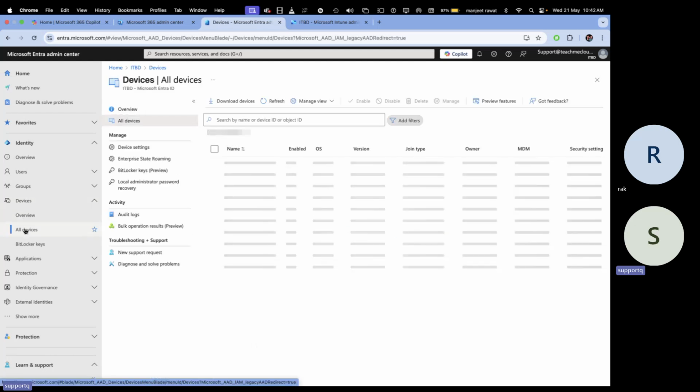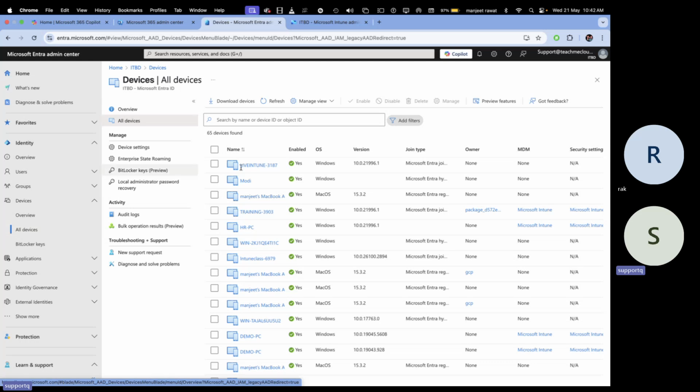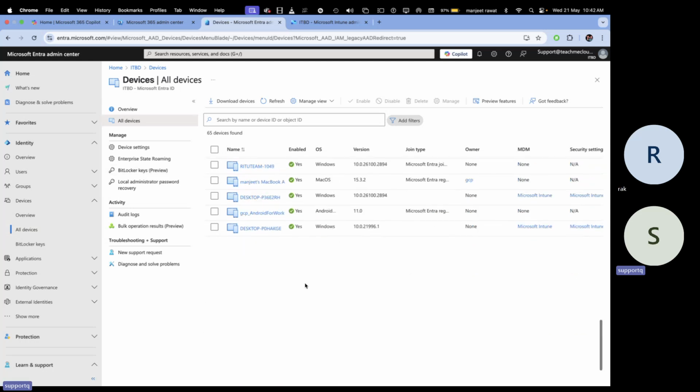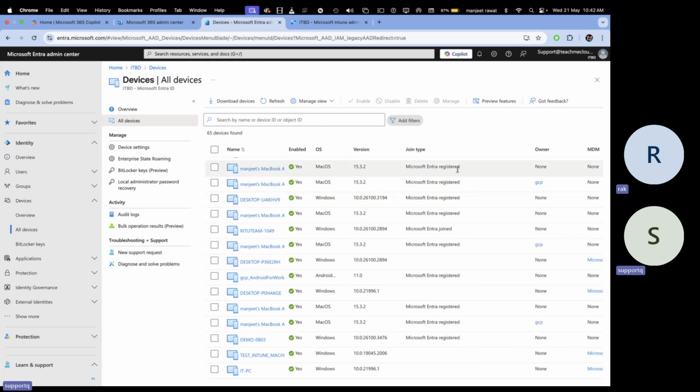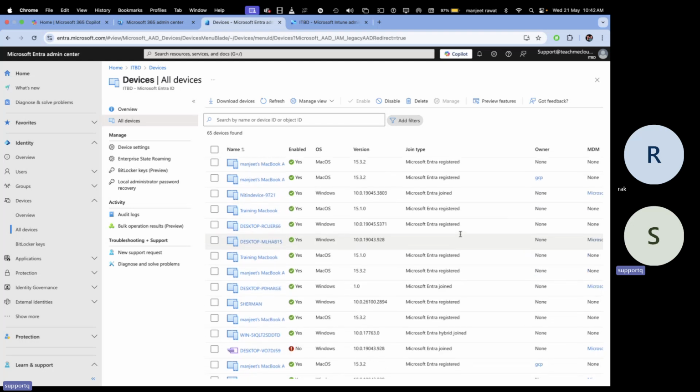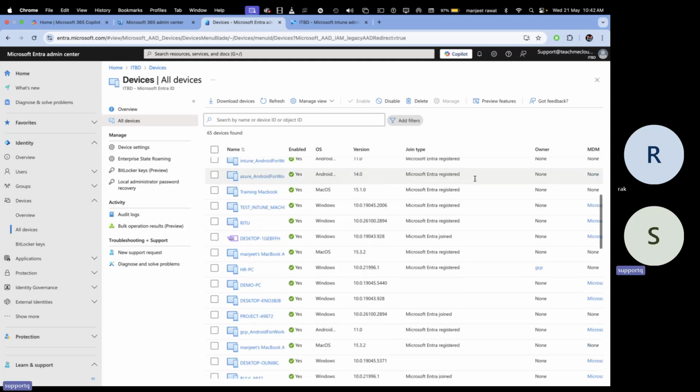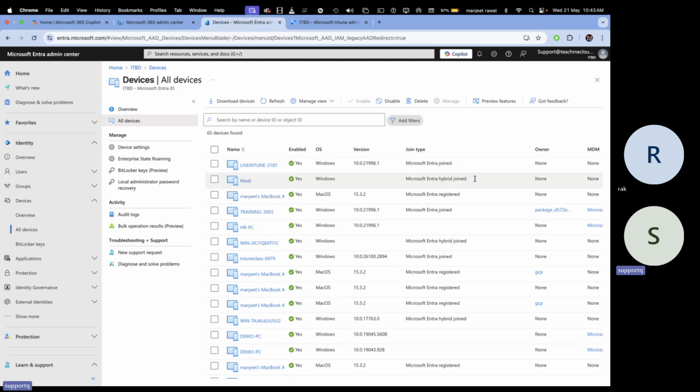Over the Entra ID portal, we are able to find a number of devices available. Some devices are Microsoft Entra registered. Some devices are Microsoft Entra joined. So we need to know about the gap between Microsoft Entra joined and Microsoft Entra registered. This is really important for us. Actually, it's totally based on the method that you use to connect your device with Microsoft Entra.